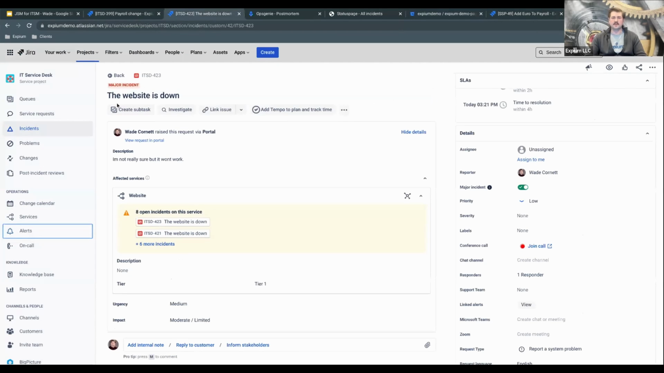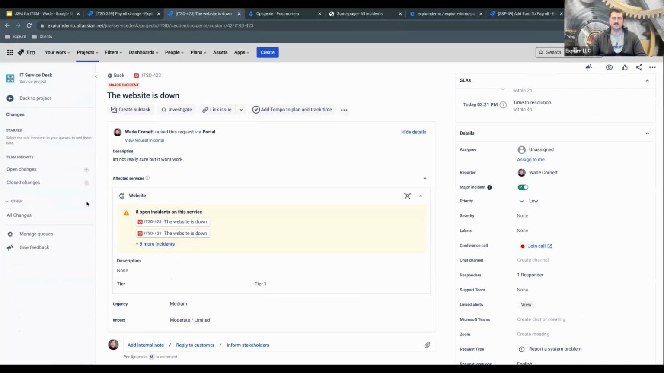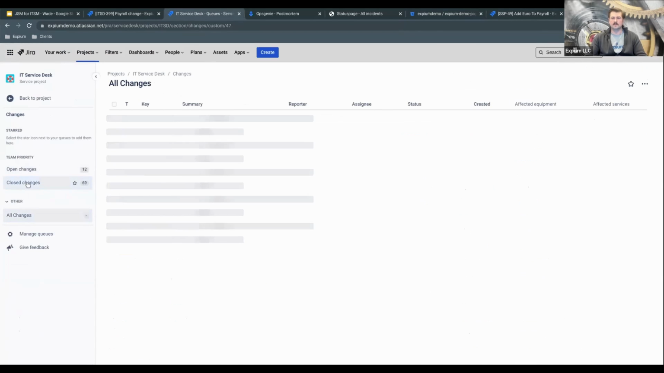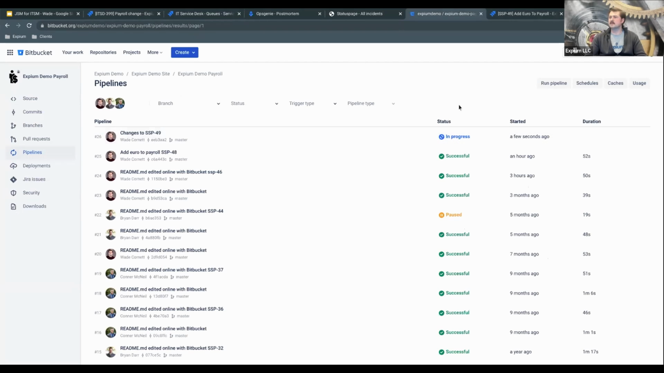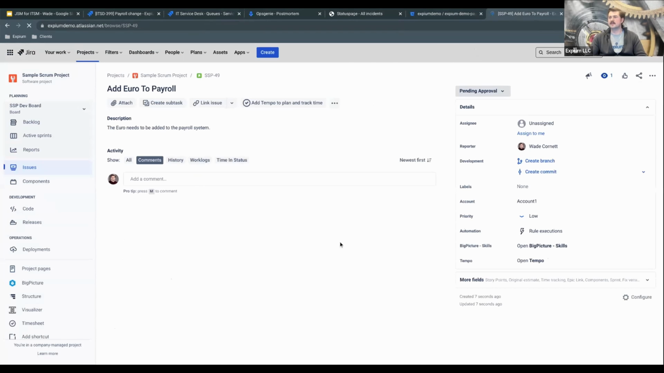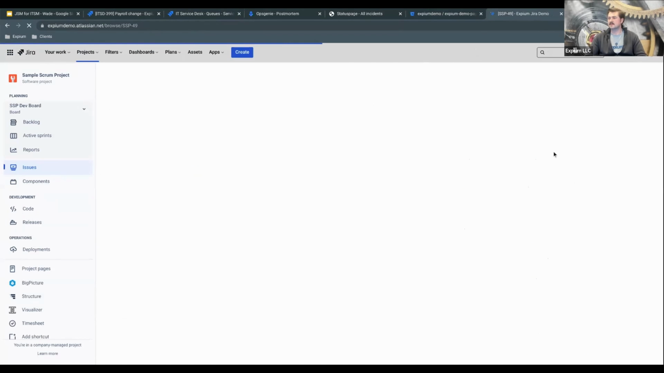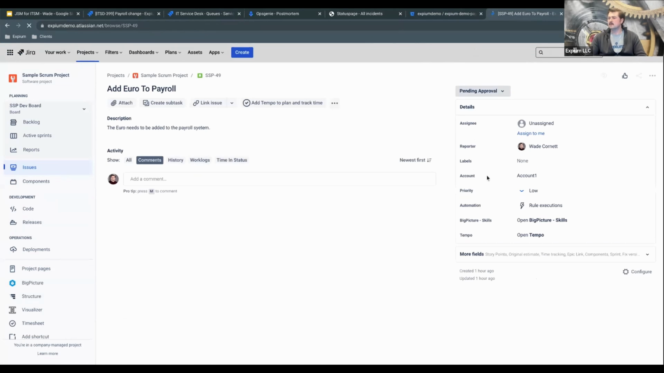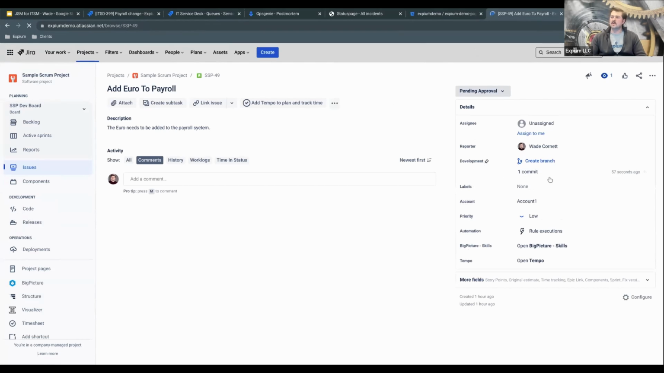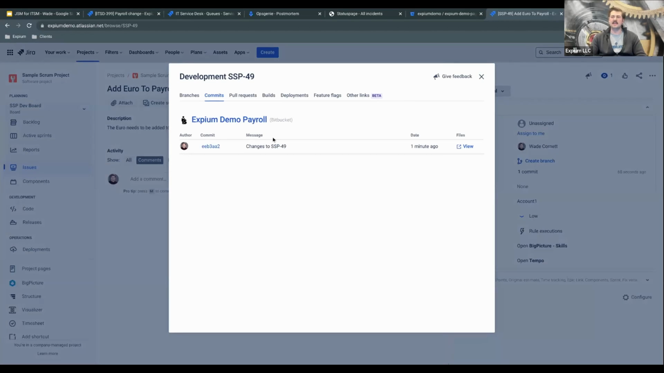What I'll do really quick while I'm waiting for that is come over here to changes, I'll go to close changes and get this ready. Let me go ahead and refresh my ticket because sometimes things happen faster than we think. All right, look at that. Because we committed that change, there is one commit on my add euro to payroll service. I can click into that and view that commit. So just changes to SSP-49.